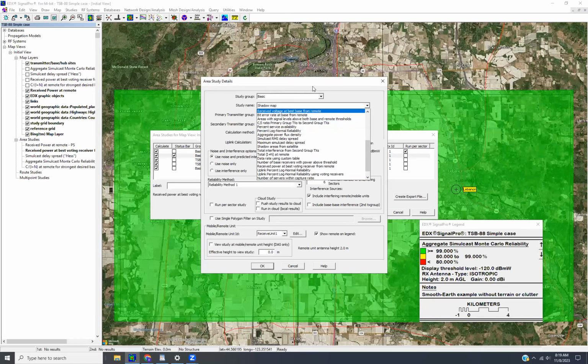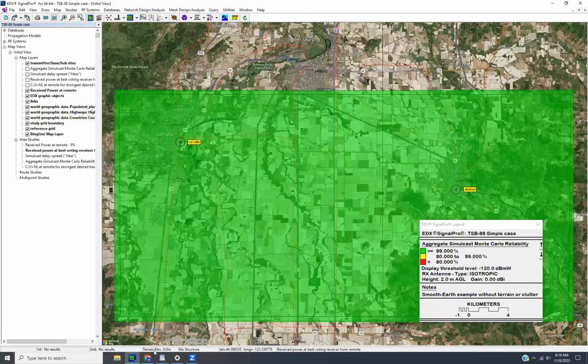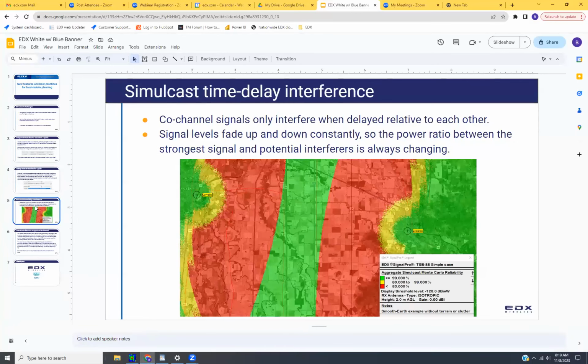And then for the downlink case, of course, I'm going to use those TSB88 Monte Carlo studies, probably the aggregate reliability study. So back to the downlink or talk out case.